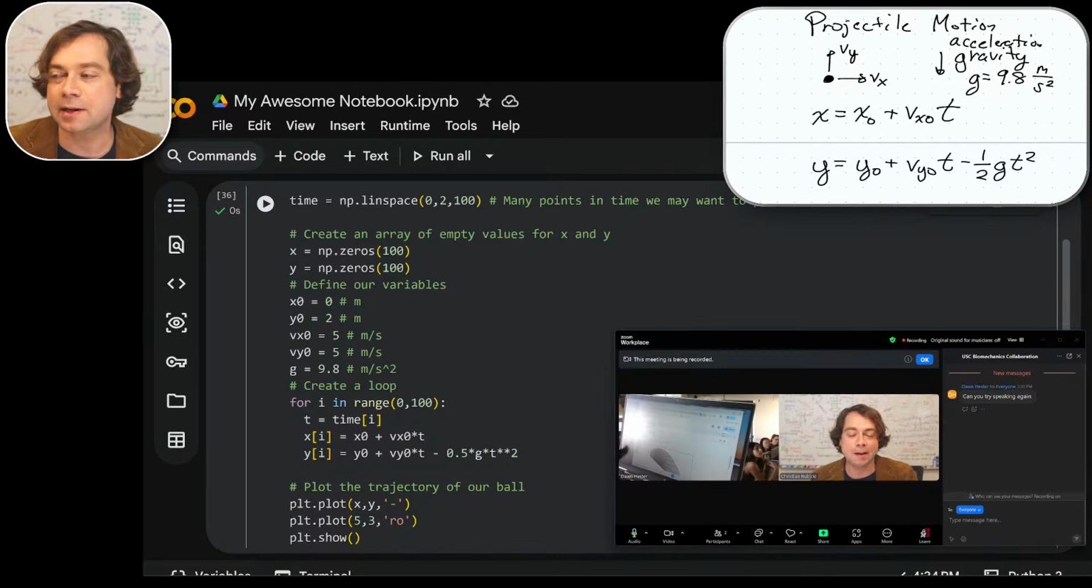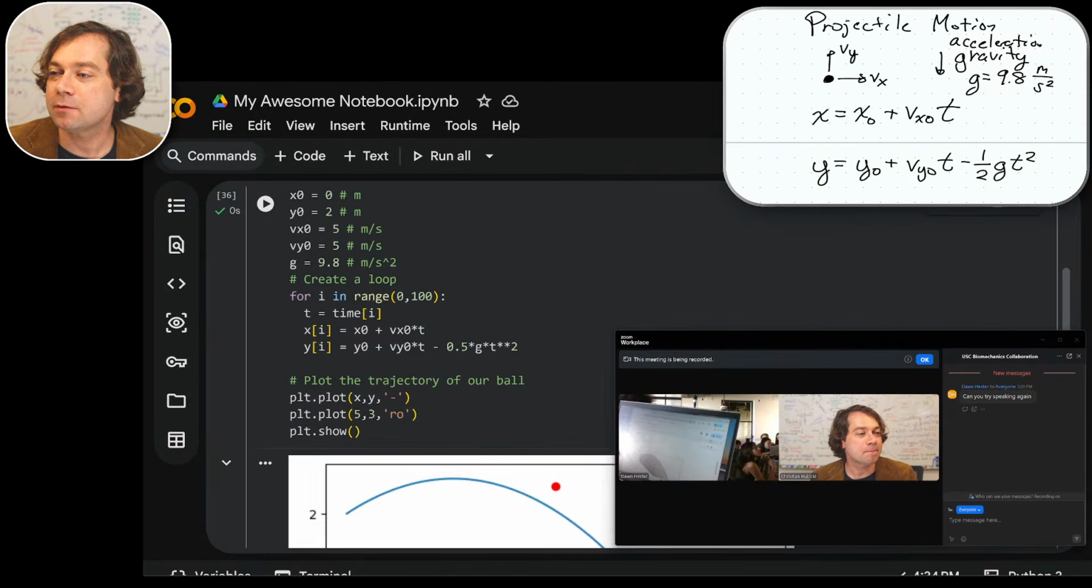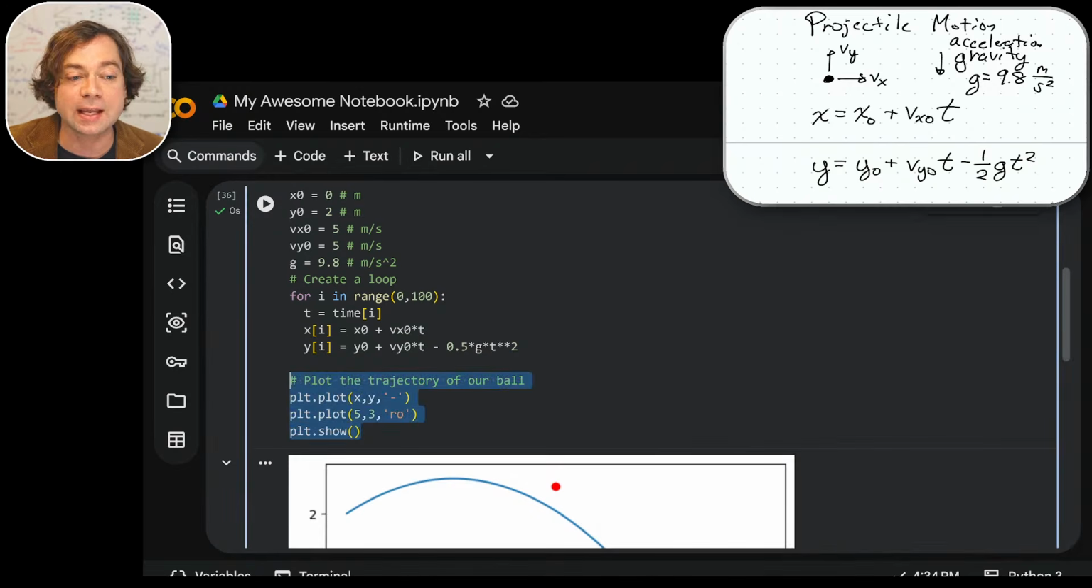I think I know what's happening. Question, friend: I imagine this is all inside of the loop. You do not want to plot the changing trajectory on every iteration of the loop. So how do you make sure that this is not in the loop? You take it out of the loop, is what you've got to do.